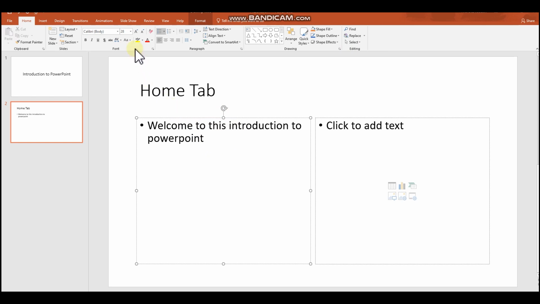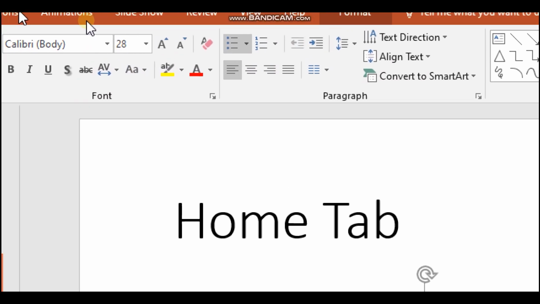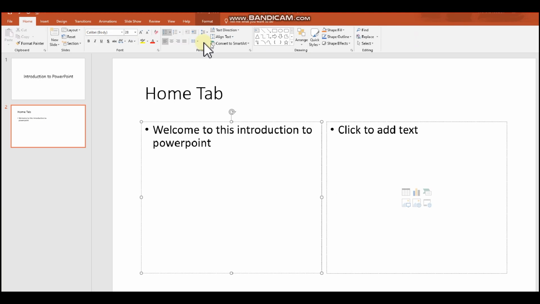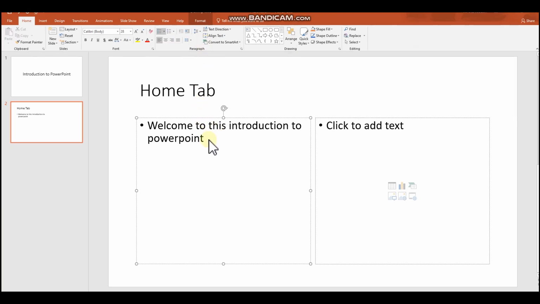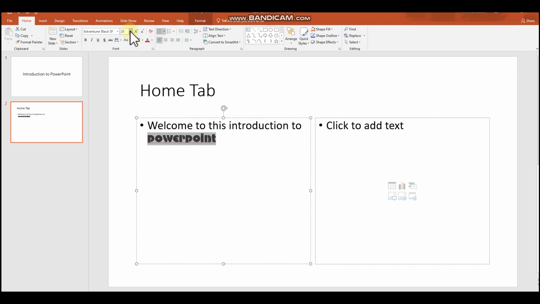And to do that, at the top of the screen there are two sections we're going to look at. The first one being the font section, which contains functions on how to change the appearance of the text, and the second one being the paragraph section, which will change the layout of the text. So if I start with the font section, let's say I decide to highlight the word PowerPoint here, and I can change my font style by simply clicking on the font name and selecting from a range of fonts available.